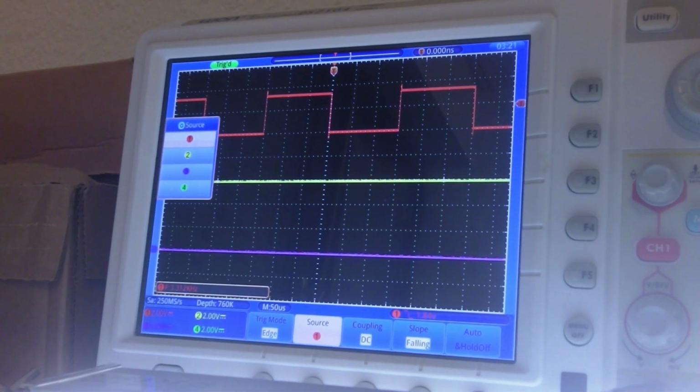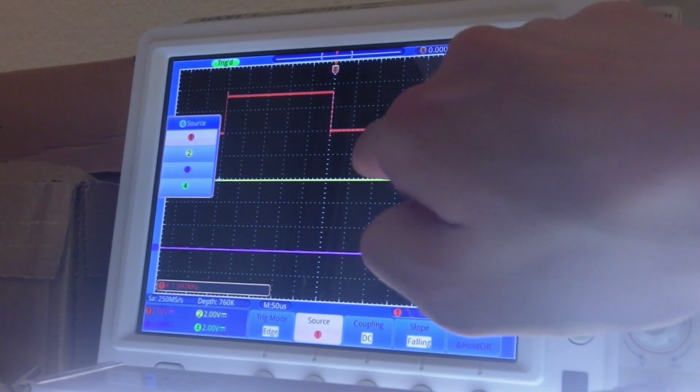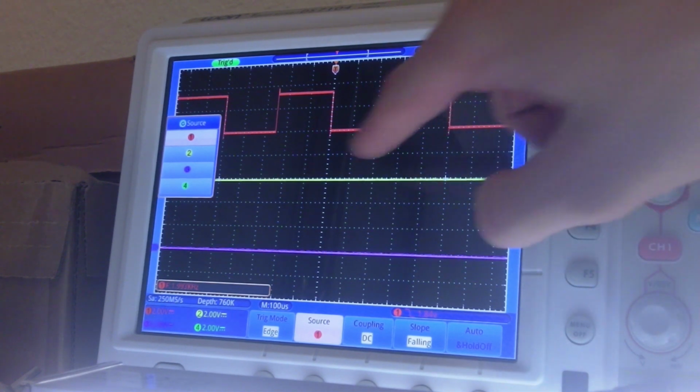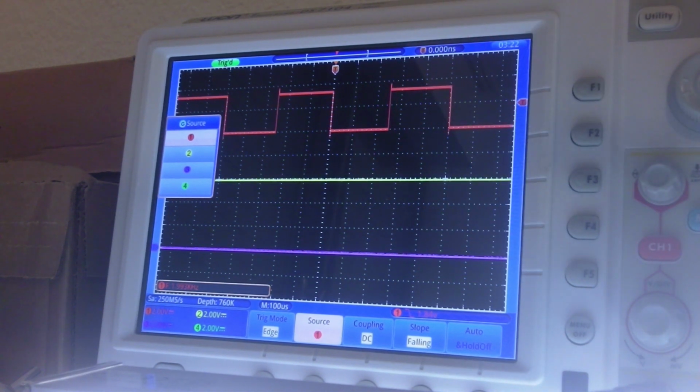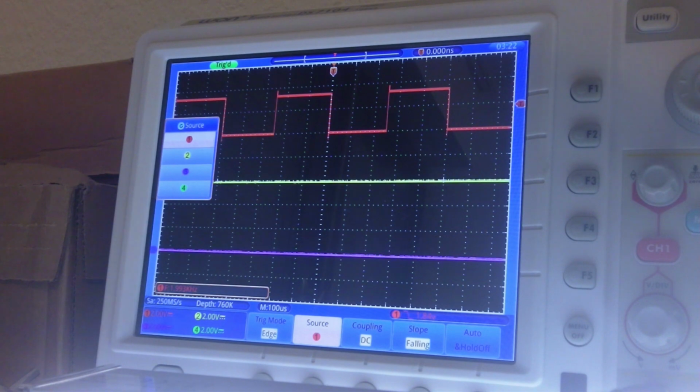I will change in the code to, let's say, 250 microseconds, okay? I will program this thing, it goes away and comes back. Now we have 5 boxes, 1, 2, 3, 4, 5. So we are sure that the frequency we are setting in the program is also driving the IC. So this is one thing.